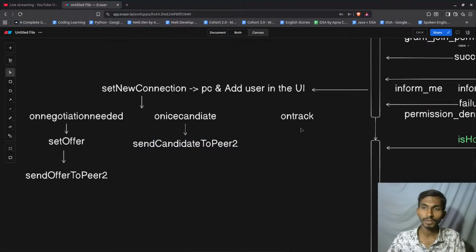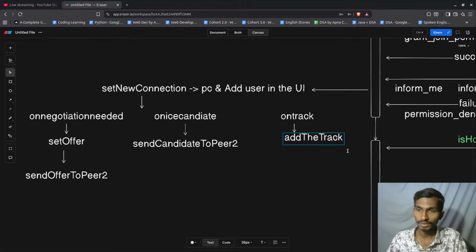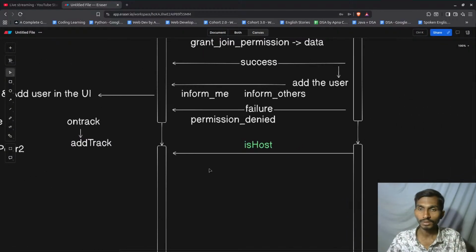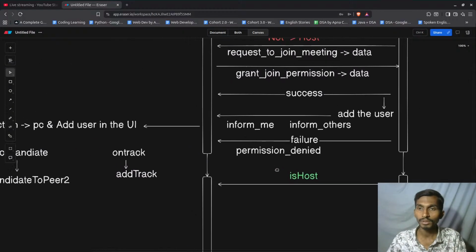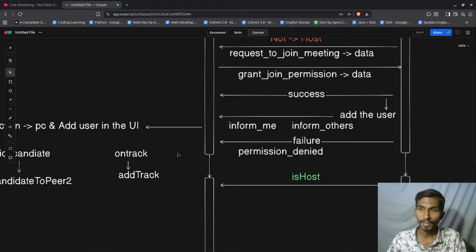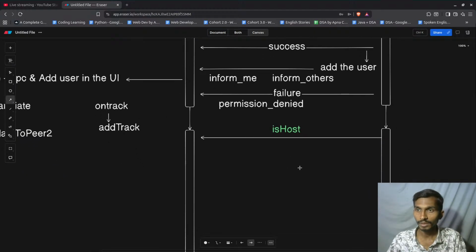On track, I will be getting it whenever I just get the tracks and all. So add the track. Let's see what exactly add. Forget about this time over here. Add track should be fine. So this much is actually happening over here, and all these things are actually happening when I'm informing me and others. And if that is actually a host, then it will directly be added.